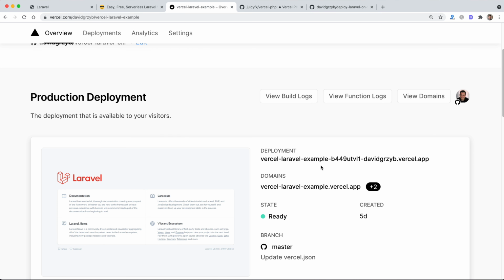Now, one thing to note, like I think I mentioned before, there's no database, no queuing, none of that. So you could use external services, whether that's AWS, DigitalOcean, to get those things. Or if you need an actual production server, well, then you can go to Forge or Cloudways, which is linked in the description below if you want to help out.